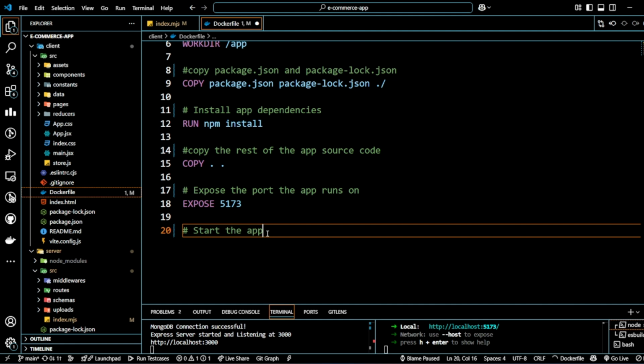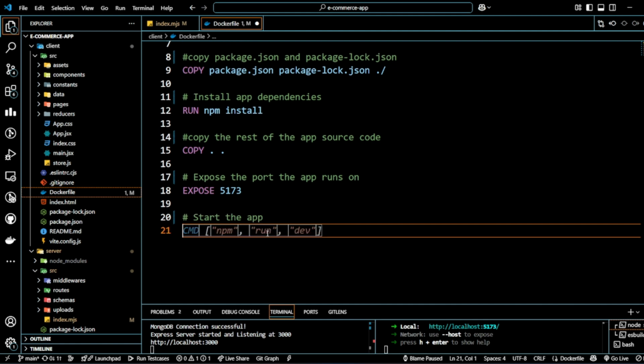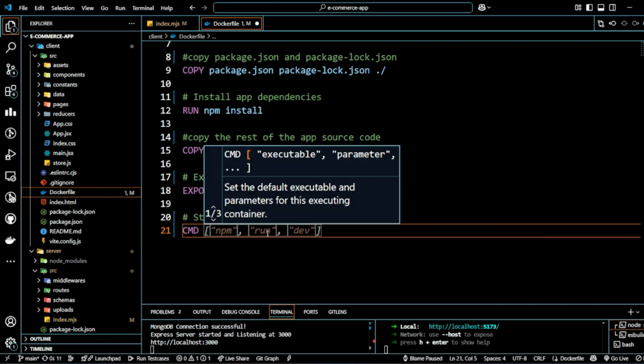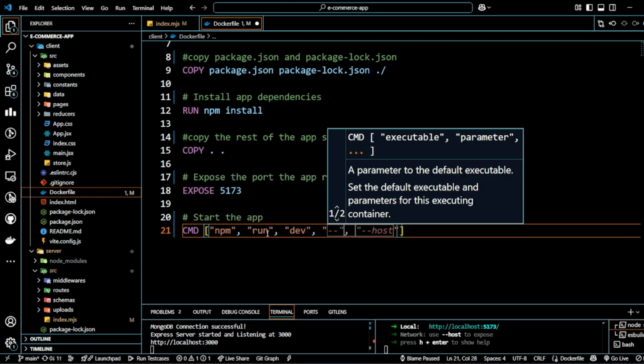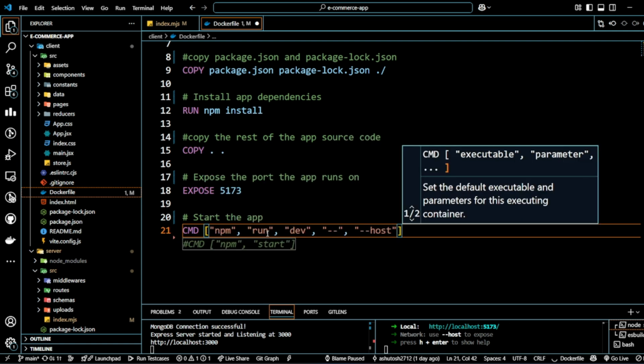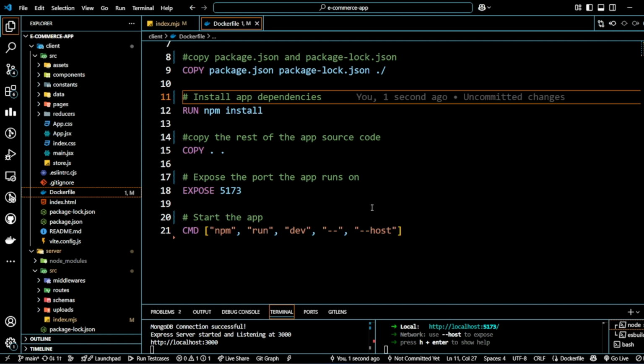So we will write a command to start the app. It will be the CMD command, and we will write here npm run dev with the host option. Okay, it will start our development server inside the docker. You can put npm start also, but it's just a basic example. But be careful, once you deploy an application to production, you should use npm start, not the development server. For simplicity I'm just showing you that. Okay, you can do that also.